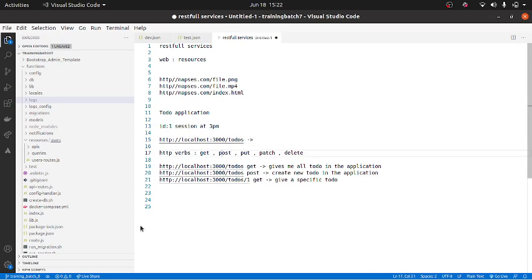Correct? Now, how do I update a to-do? Similarly, if you want to update a to-do, you take that particular to-do and use the put method. This will allow you to update that particular to-do. What does it mean to update a to-do? Let us say I want to change the time of the session from 3 p.m. to 4 p.m. I can update this using the API, and in order to do that, they're telling to use this URL.